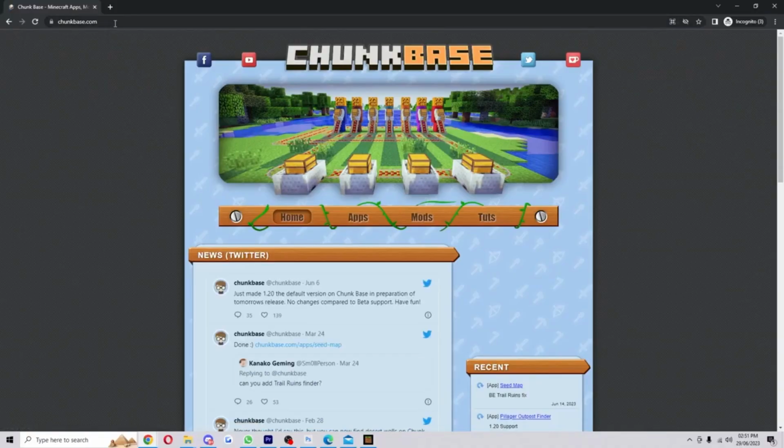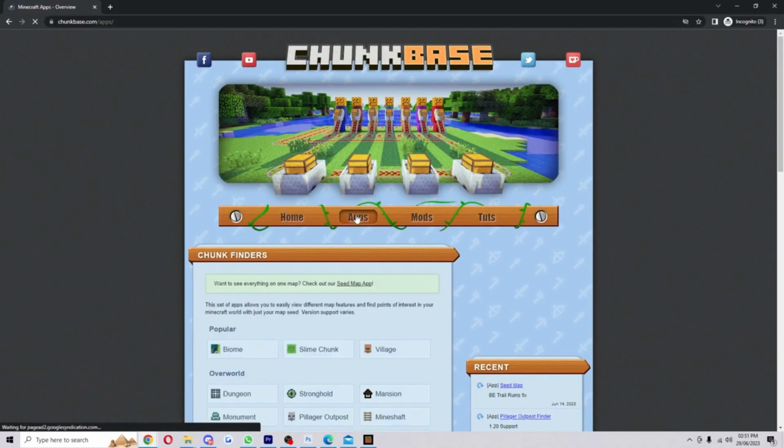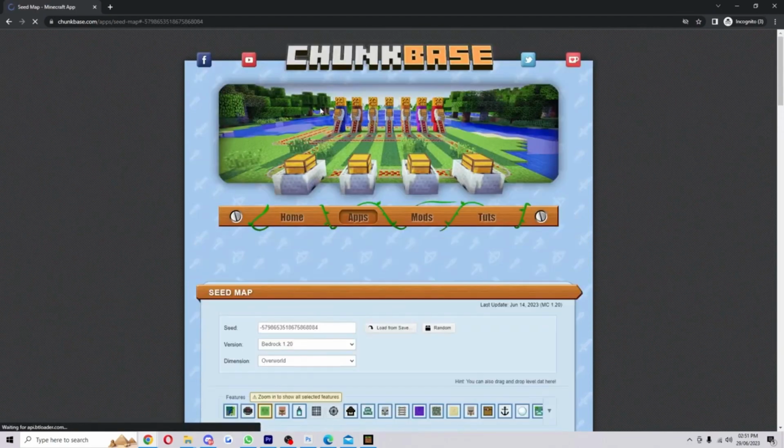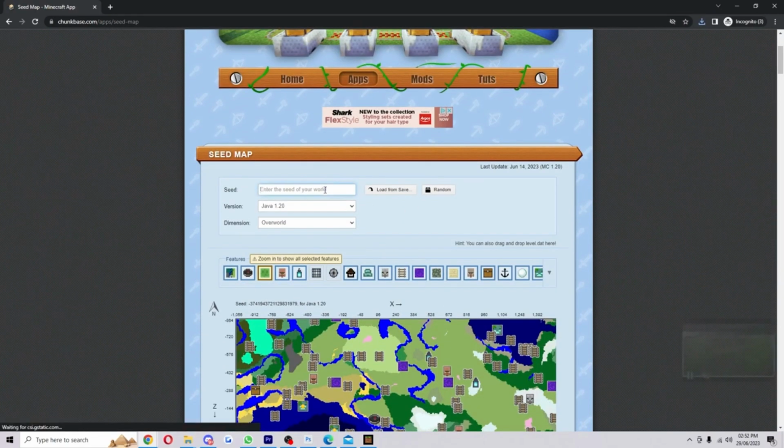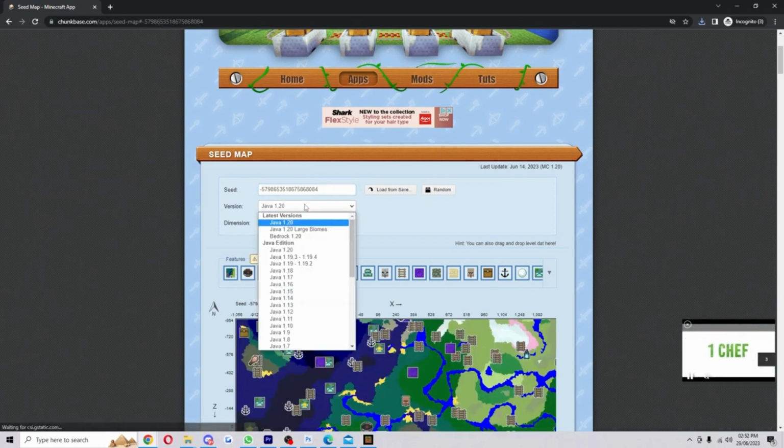From there, you want to come on this website called chunkbase.com and you want to click on apps and scroll down to seed map. From here, you want to paste in the seed that you just wrote down, and you also want to select what version you're using. In my case, it's Bedrock 1.2.